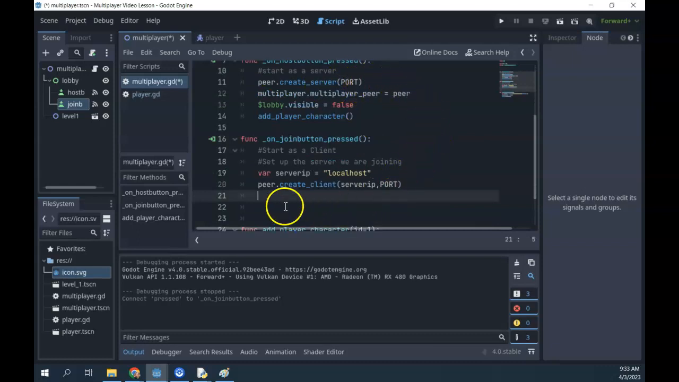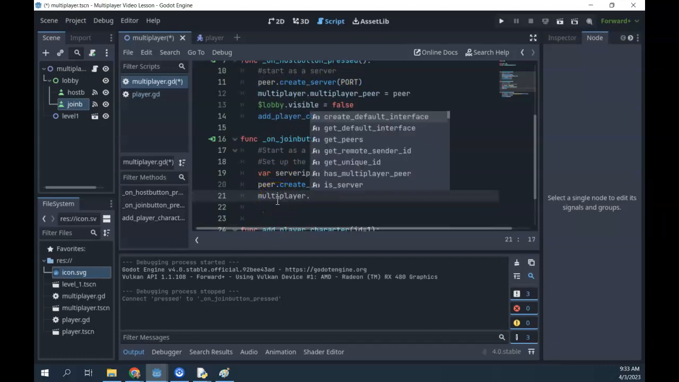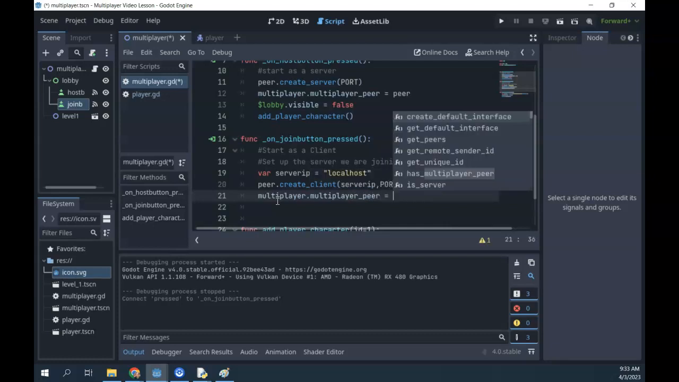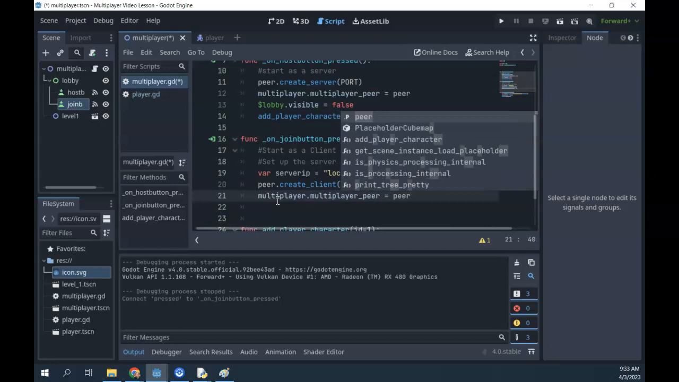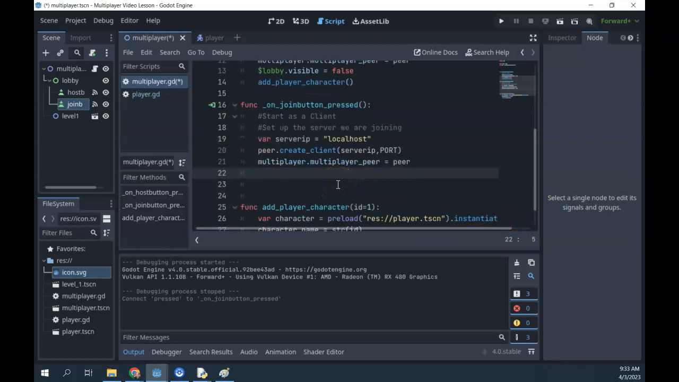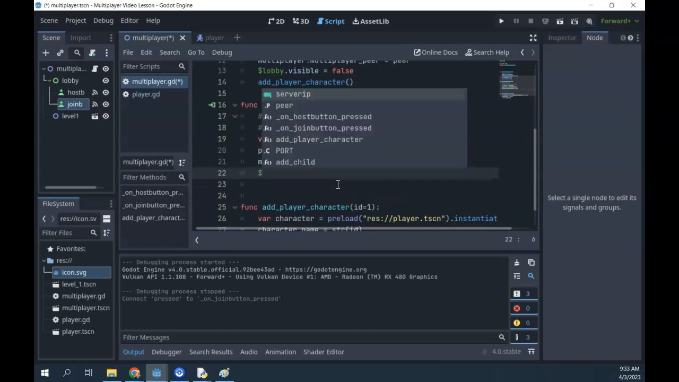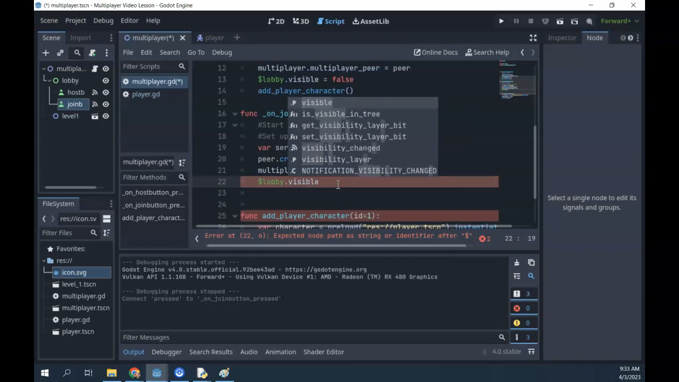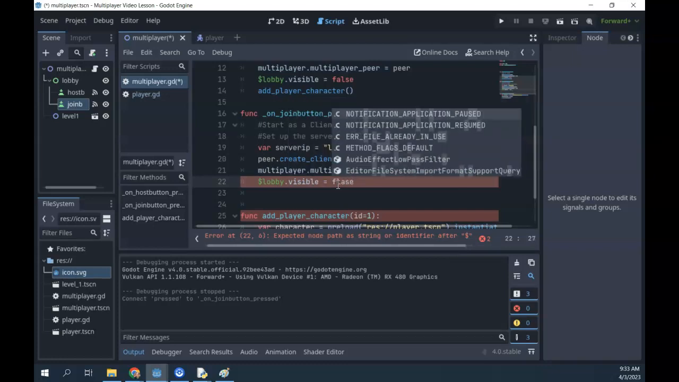Now, same kind of idea. I need to connect this up to the built-in multiplayer API. So I say multiplayer.multiplayer_peer, I'm a new peer, equals the peer that I just created. And we can also now say lobby dot visible equals false.